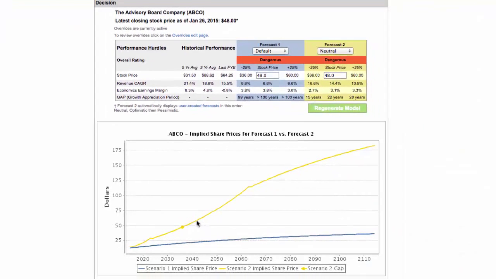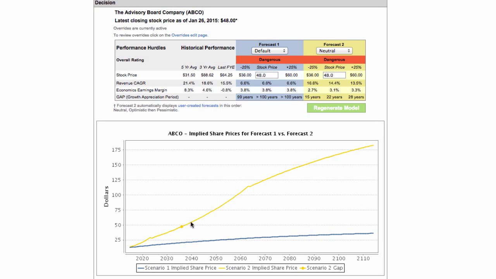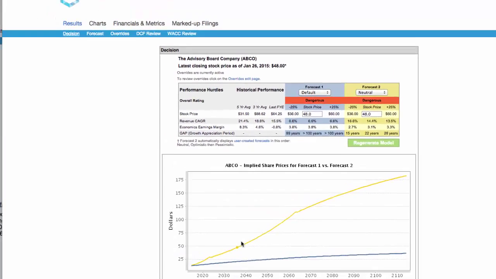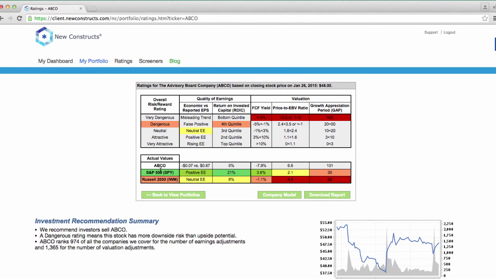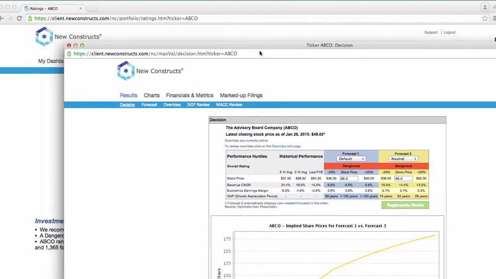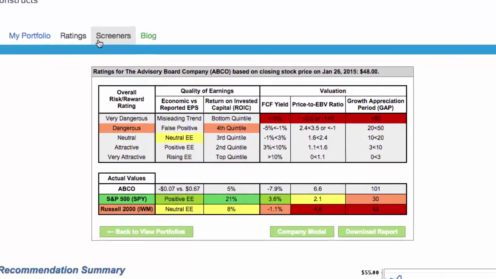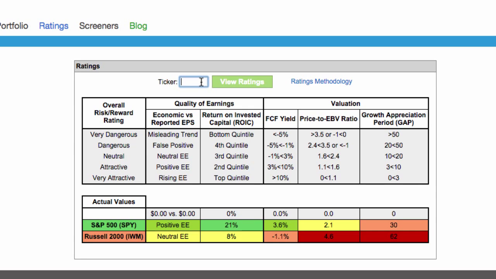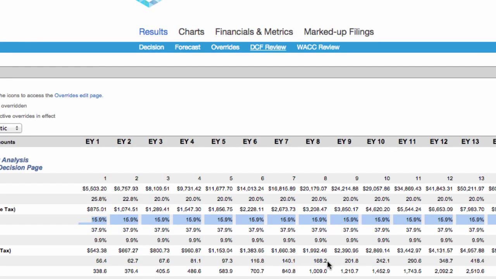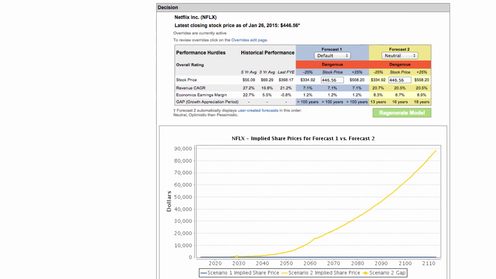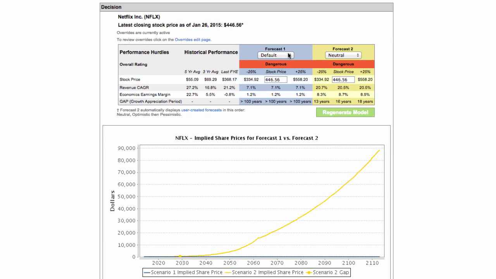you get to compare one performance scenario to another and see the implication of higher margins and higher growth on valuation. That's the beauty, I believe, of the new construct system, is that you get to see exactly what the valuation implications are of your models and your assumptions so that you can make the most informed decision possible. That's what we did with Netflix. That's what we used to produce the report that we showed you. That's what we used to produce the multiple scenarios that you see in our model.